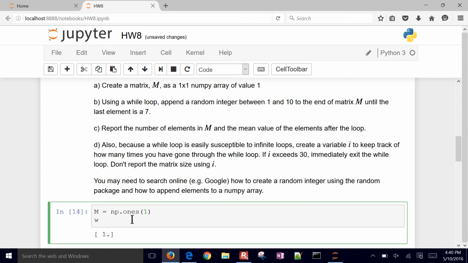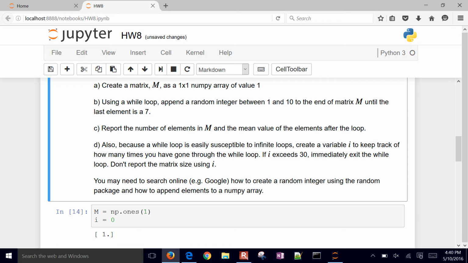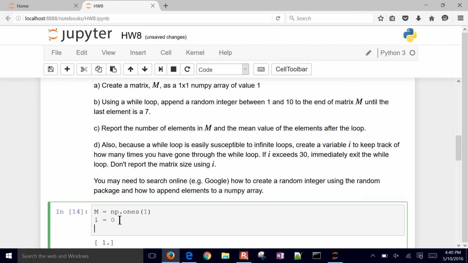Okay, so we'll go ahead and just set up iterate, i equals 0, because we don't want to go for more than 30 of these cycles as shown in part D. Then we'll do while, and then we'll say M, the last element in that vector, which is going to be the -1 element. Now I'll show you how, as we build that up, I'll show you why that's the case.